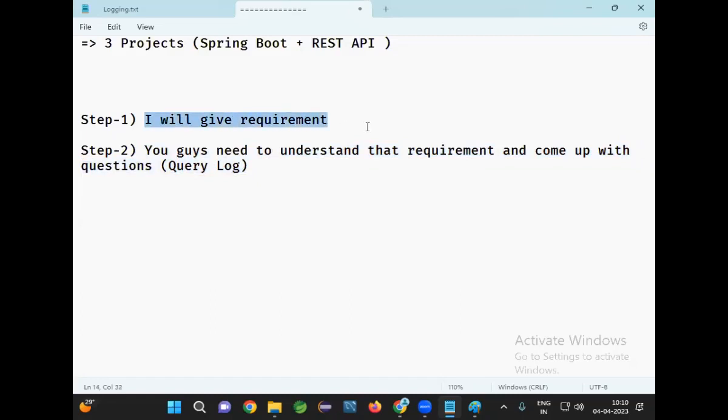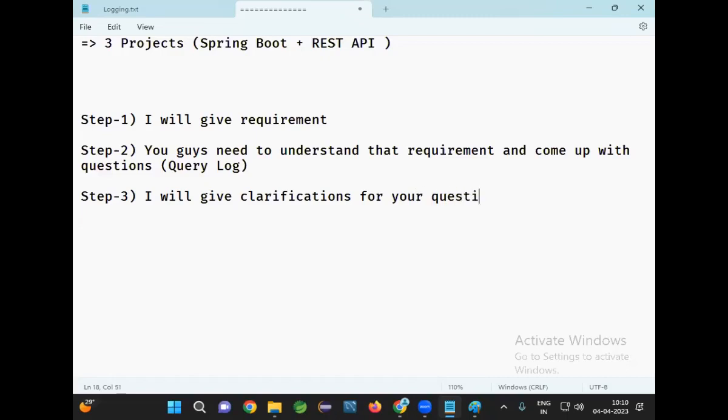First step, I will give the requirement. In the second step, you need to understand that requirement and come up with the questions. That is a query log. Now, step 3, I will clarify your questions. I will give clarifications for your questions. Whatever doubts or confusion you have on the requirement, I will clarify when you come up with your questions.